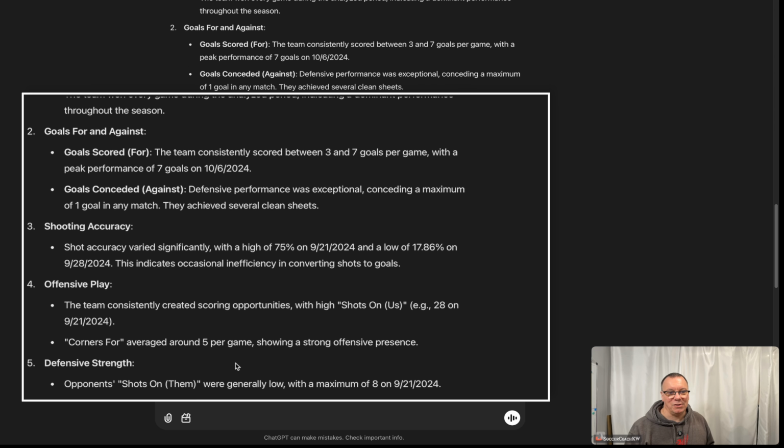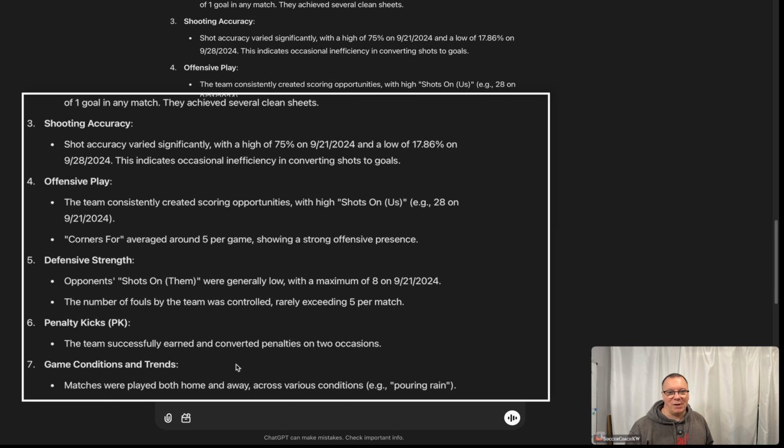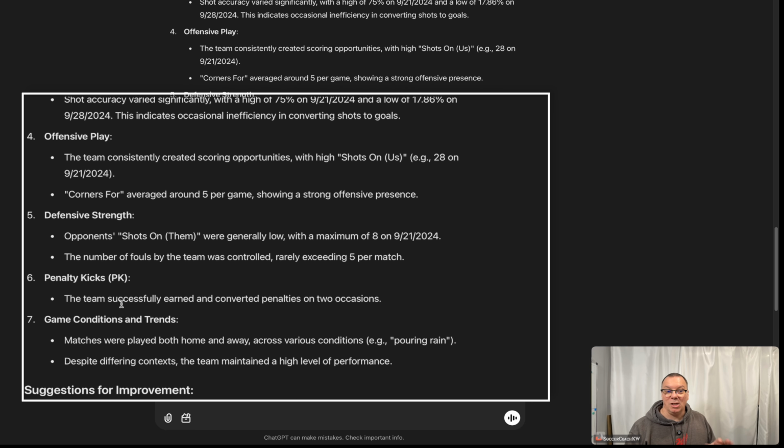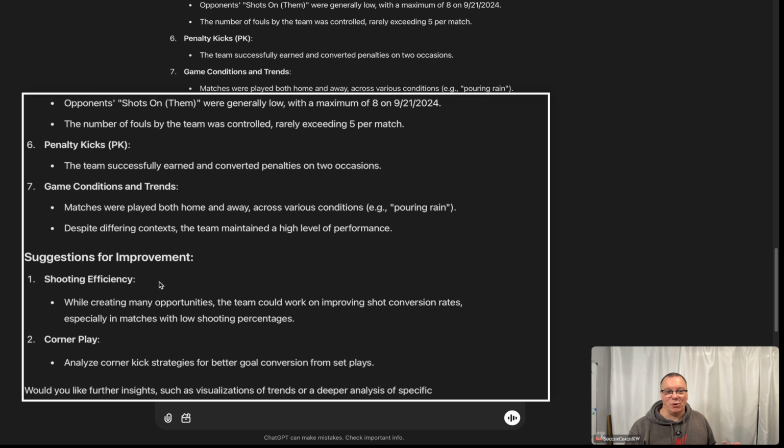You can see offensive play, corners, defensive strength. We knew we had that. It understood that we had 2 PKs scored. So suggestions for improvement. First one, shooting efficiency. We talked about that already.